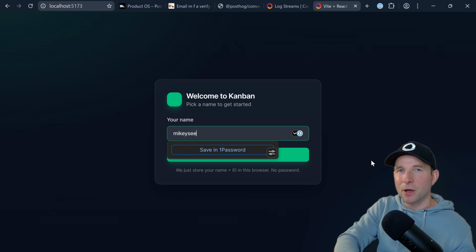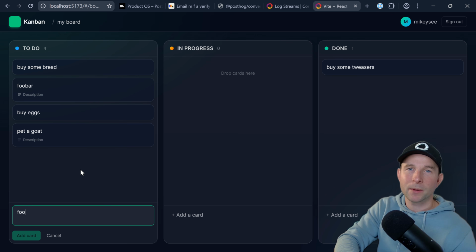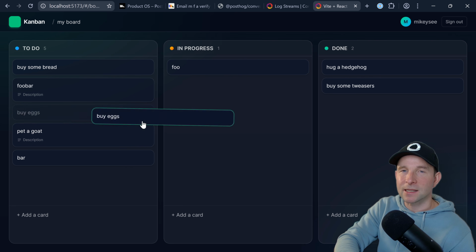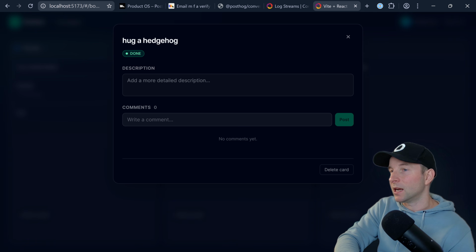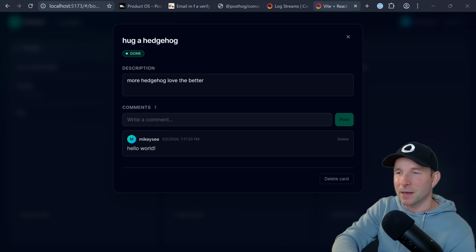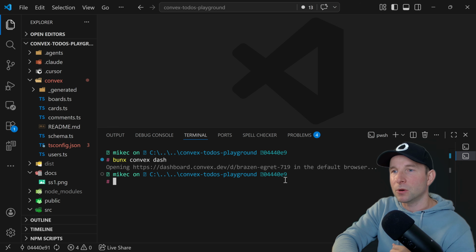Okay, so for this demo, this project I've built here is a basic Kanban style to-do app. You can create cards and move them around these different statuses like this. You can click one and add a description, or you can add comments. It's pretty basic stuff, but that's okay because the app doesn't really matter for this demo. But what does matter is, let's open up the Convex dashboard.